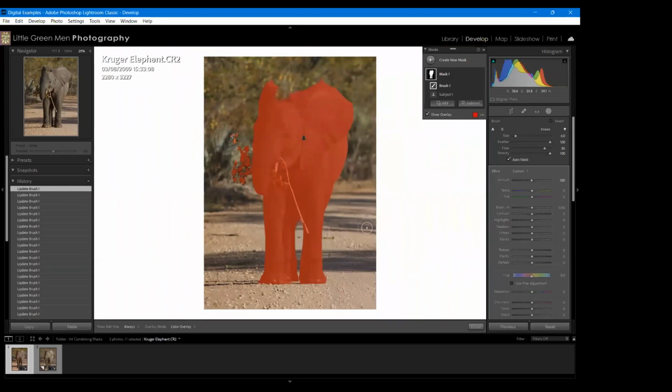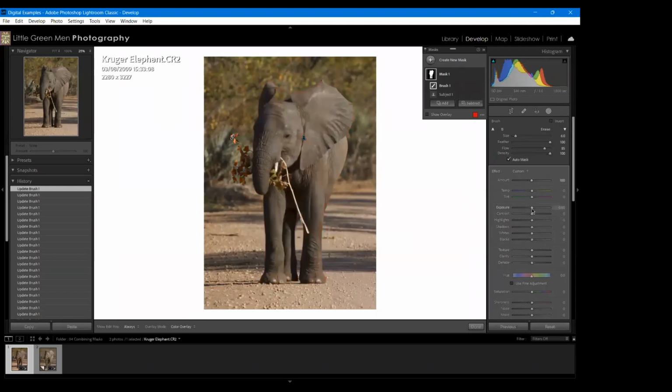So what do we want to do to the elephant? Well, elephants are kind of crinkly and they've got lots and lots of texture. So what we can do now is make the elephant slightly brighter than it was. We can add a bit of contrast, add some texture, maybe add a bit of clarity, maybe lift the shadows a little bit. There are various things you can do. So the elephant is now, I hope you'll agree, starting to pop out from its background.